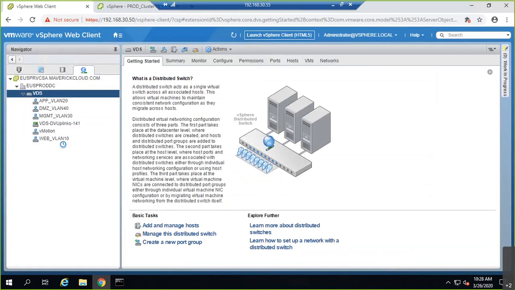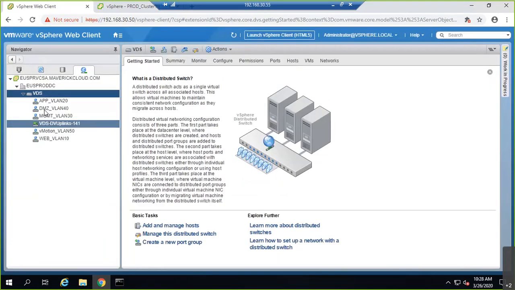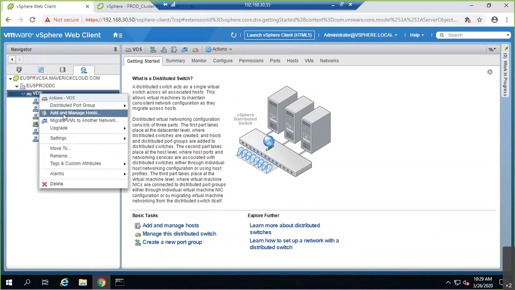Oh my God. Let me edit settings. vMotion VLAN 50. Just for our standard naming convention. Okay. Understood. So this port group will be used to send the kernel port data out using two uplinks only. There's no other uplinks, only existing two uplinks. Okay, now how to do the migration? Right click, add and manage host.